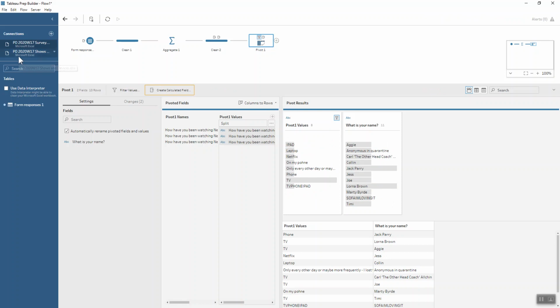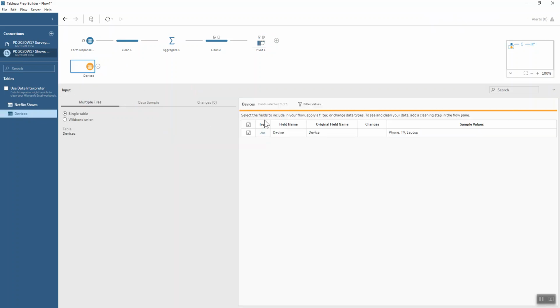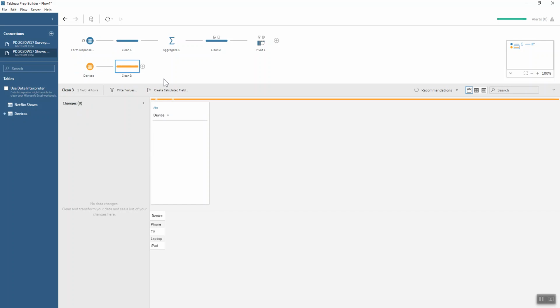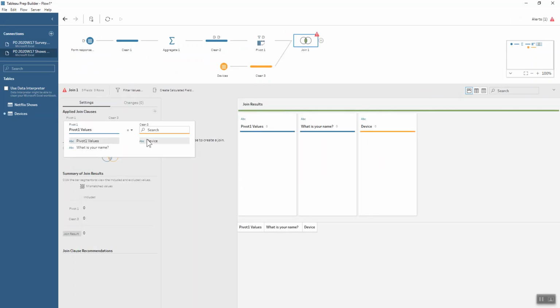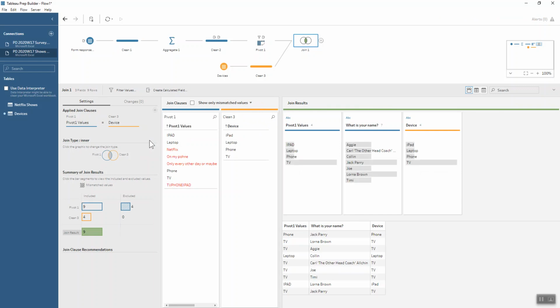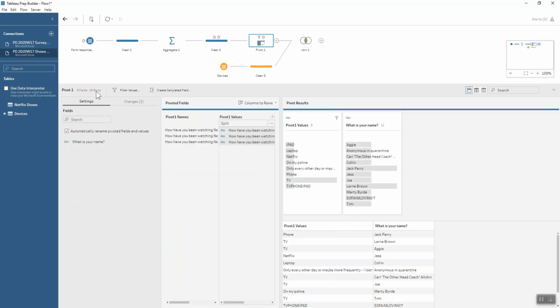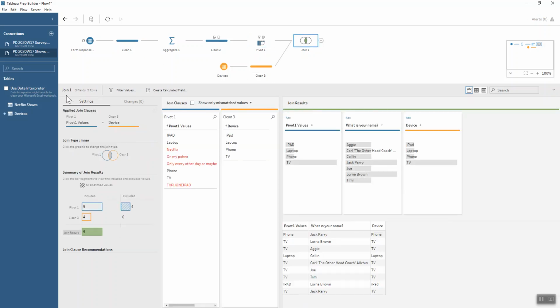But it would be really helpful if we knew what was expected for them. So luckily we have another input we can bring in, which is called devices, which just tells us the list of acceptable device names. So if we join this on, we're going to add our join clause, it's going to be the pivot one values and the device. Then we see that out of those 11 rows, we've got 9 coming back, which is good. Sorry, we've pivoted, so there's more than that. There's 13 rows. Sorry. So yeah, we're getting 9 out of the 13 come back, so that's good.